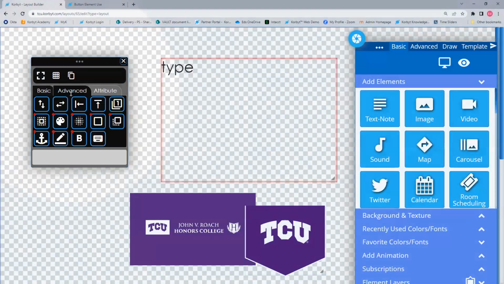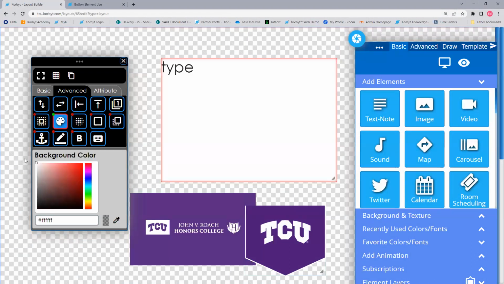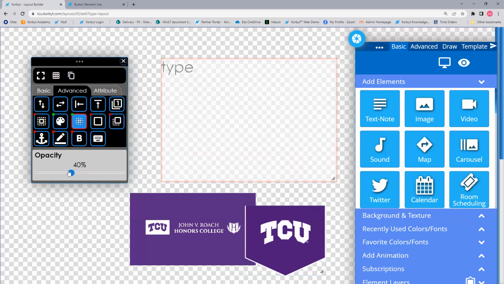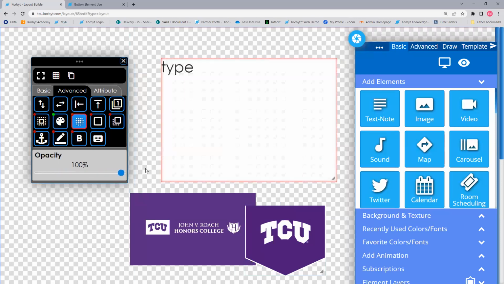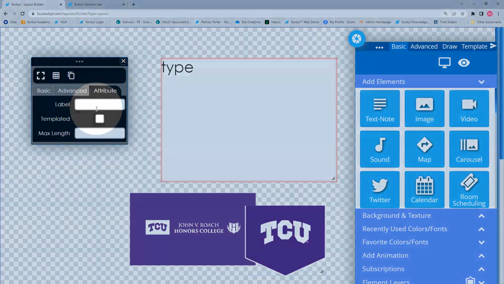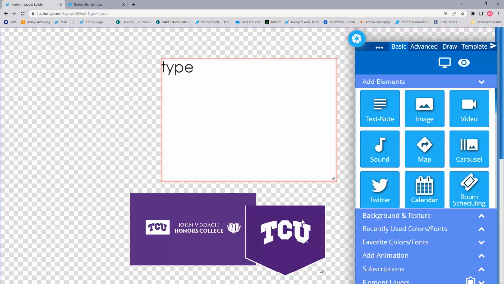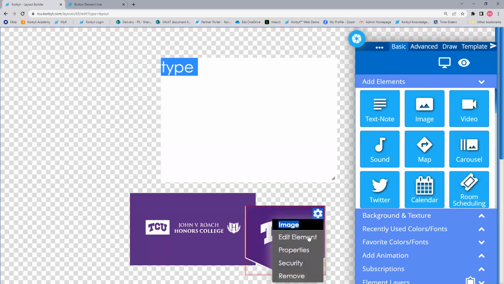If I go into the advanced here, I can do things like give the container a background color, or make the item less opaque. So I can start making it transparent. Can also do things like add borders, move the object around. The attribute property is if this were a template that I was building, I would need to give it a label and say that that item is templated. And that's the properties.